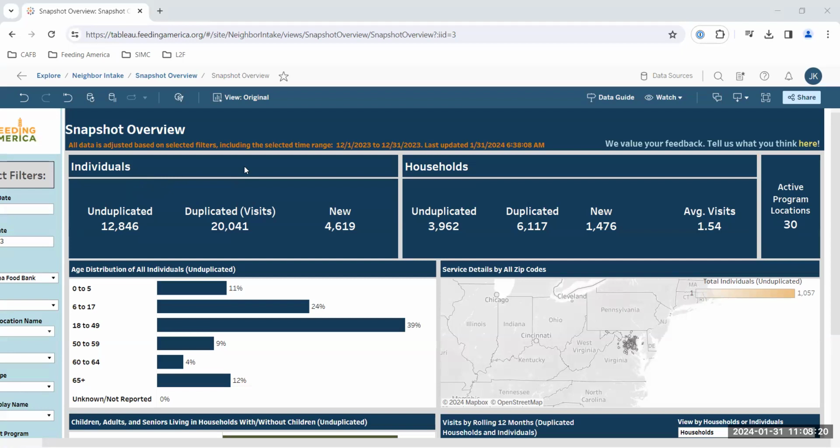For new, that is going to refer to anybody who is new to your pantry during the time period that we're looking at. So if somebody had registered at a neighboring pantry a couple of months ago, but they made their first visit to your pantry in this time period, they'd be counted as new.